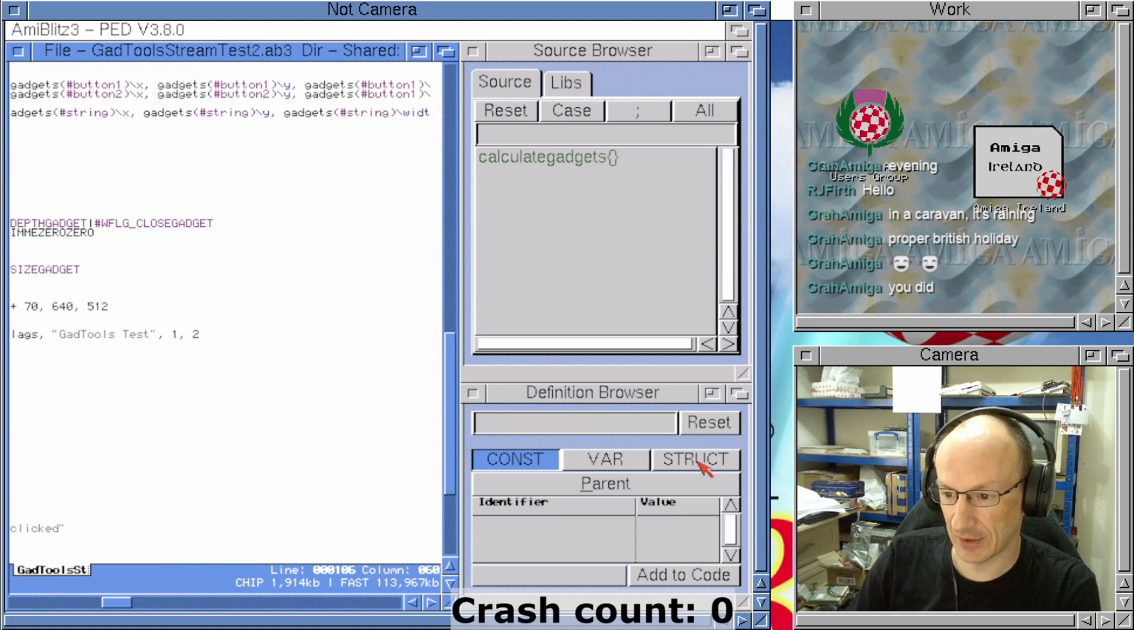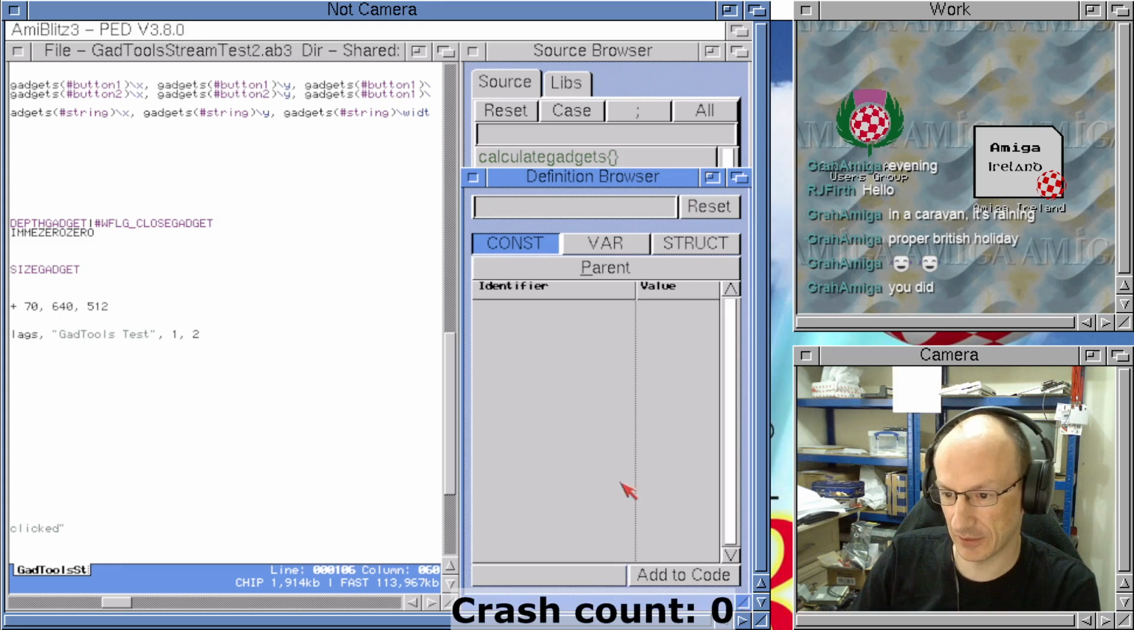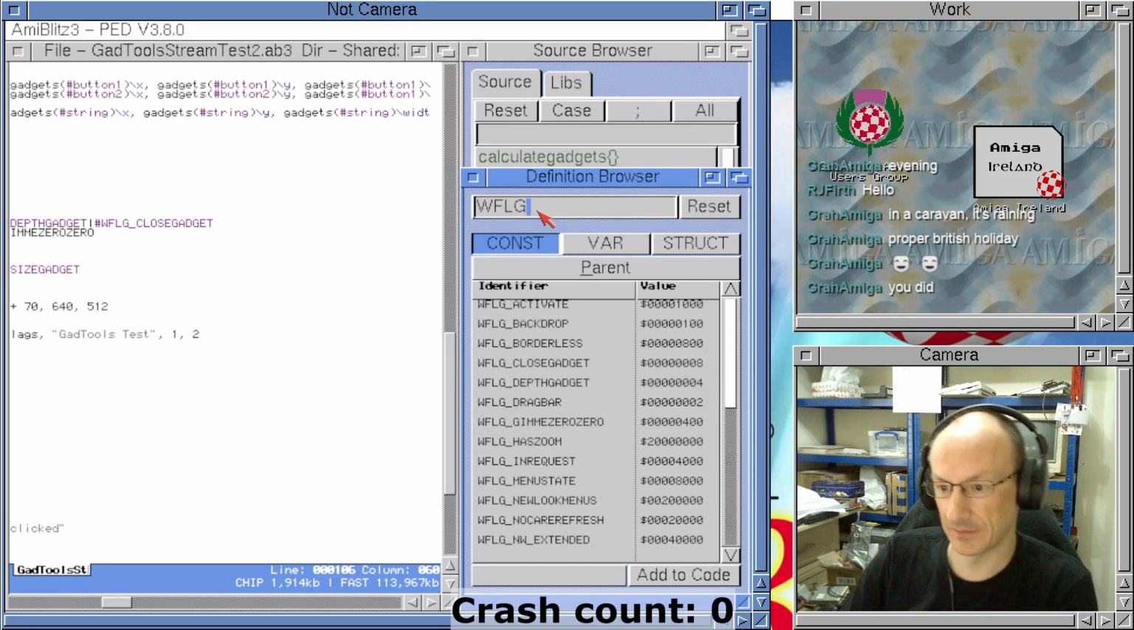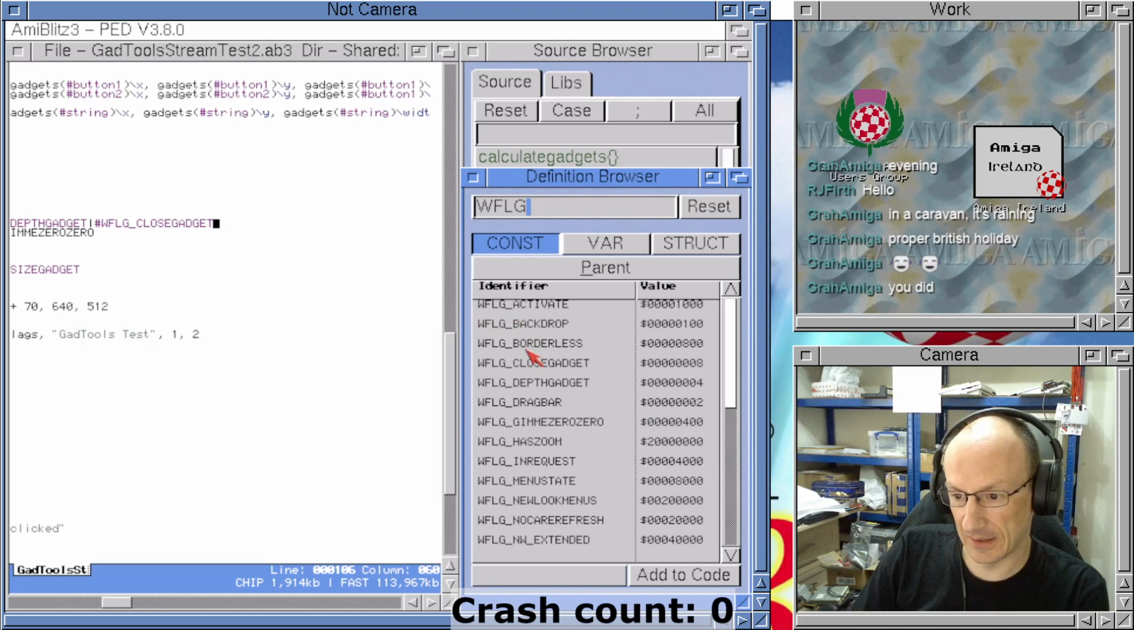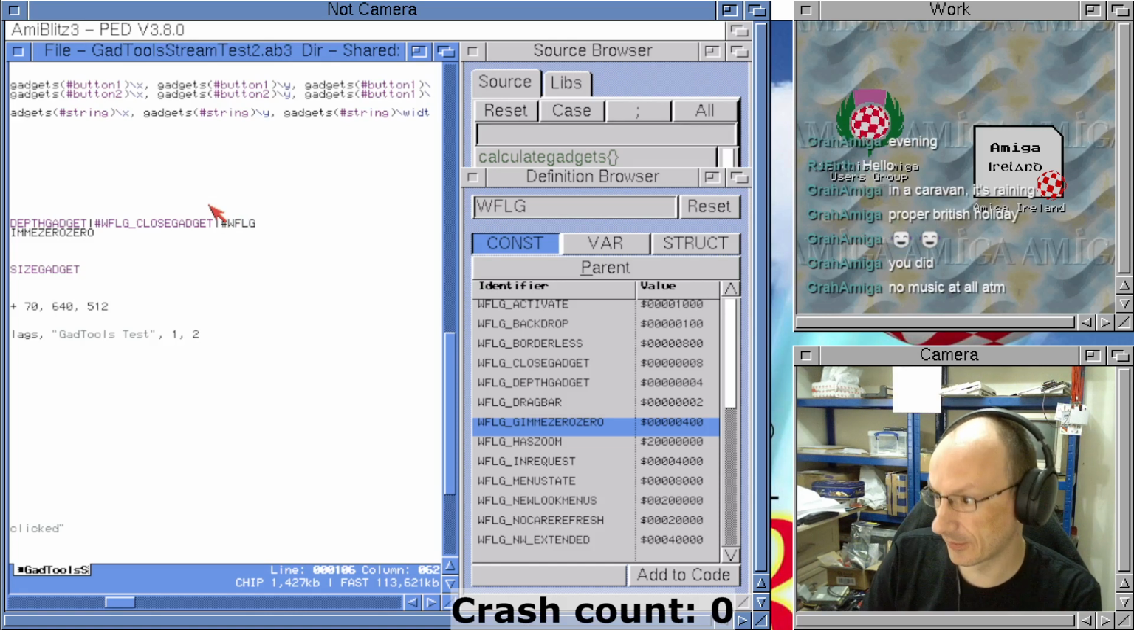Okay, so let's have a look. And again, tell me if the music's too loud, too quiet, or anything like that. So let's have a look for our window flag constants and see where we're going. Gimme 00 is here. So we'll add that to our list here. We need a hash symbol before that.